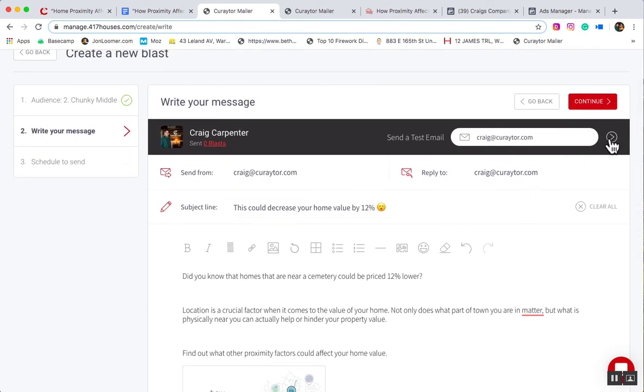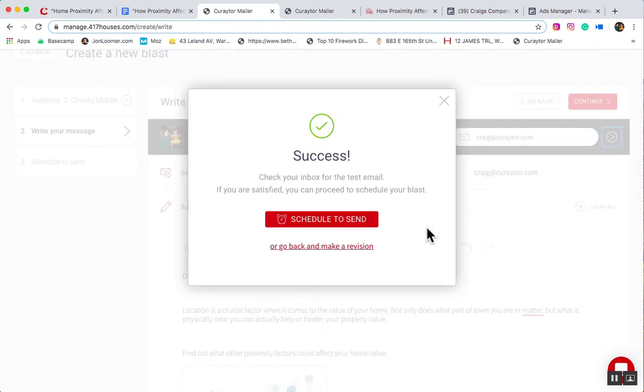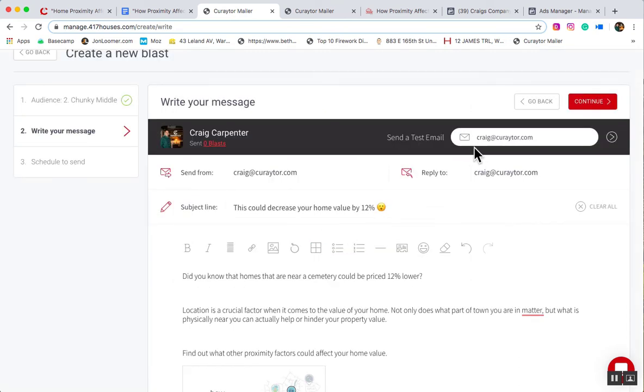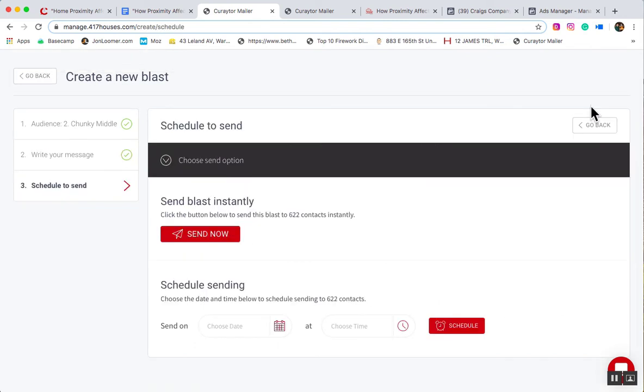Before you do though, make sure to send yourself a test email by clicking this arrow. It always helps to also go back and send somebody else an email as well for preview. Somebody like a colleague or a trusted peer who maybe works in advertising or copywriting. Once you've sent the preview emails and looked them over for spelling, grammar, and tone, go ahead and click Continue.